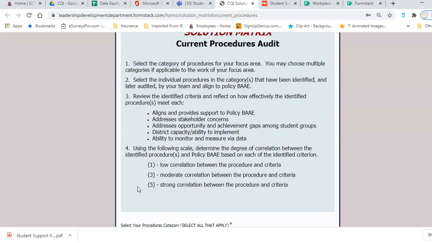3 is a moderate correlation. And then 5 is a strong correlation between the procedure and the criteria that you're looking at. Okay, in the most basic terms, 5 would be the best, okay, or the strongest correlation between the procedure and the criteria. So I'm going to turn it to Donna now to kind of go over the functionality of the tool.